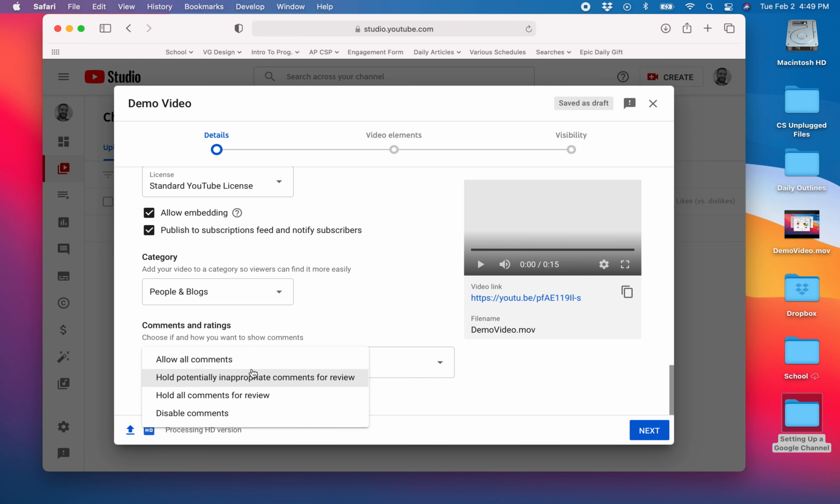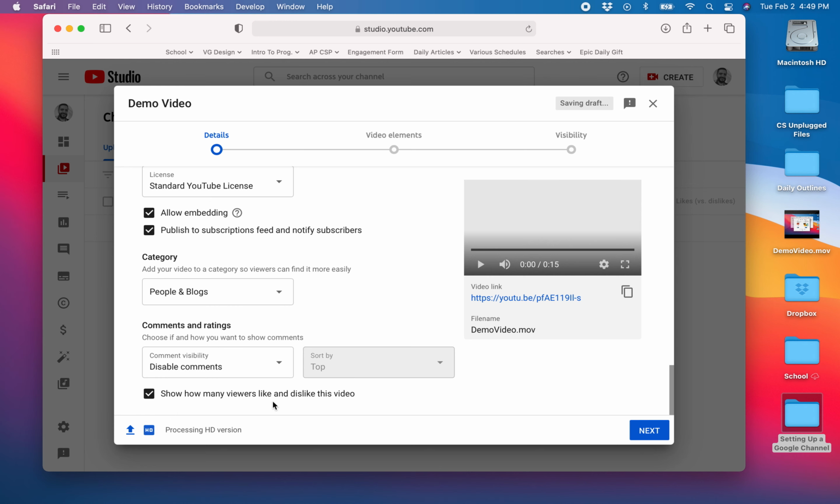And then comments over here, you have some options. I used to allow comments. I think I used to leave the default, hold potentially inappropriate comments, but still one got through that wasn't relevant to my lesson. So you could set hold all comments for review, and that way it'll just notify you when there's a comment, and then you could decide to approve it or not. Nowadays, I just basically do disable.